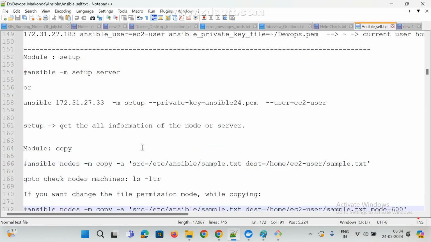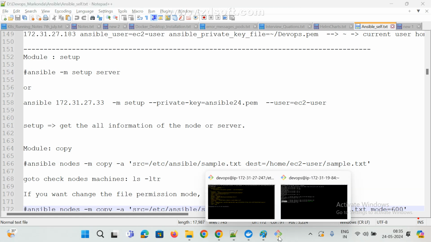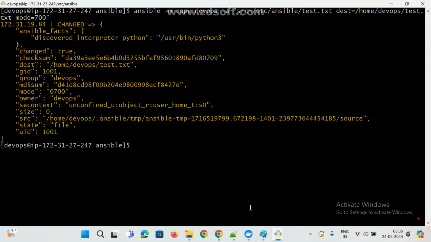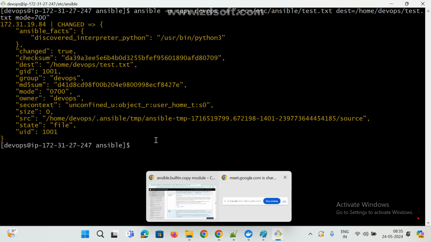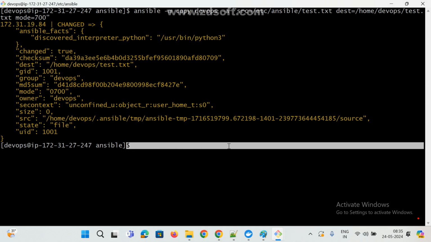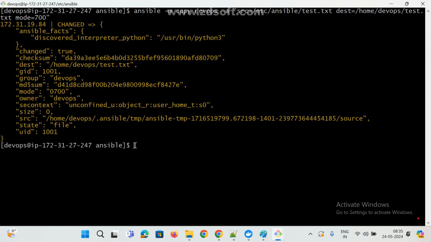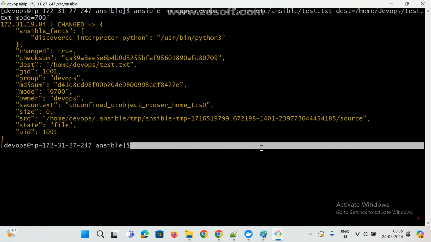The copy module and these ad hoc commands. Ad hoc commands means single line commands only. In Ansible, ad hoc commands mean single line commands. We are only running from the command prompt, so one command only we can execute. Suppose you want to run more than one module, in that case we should go for a playbook.